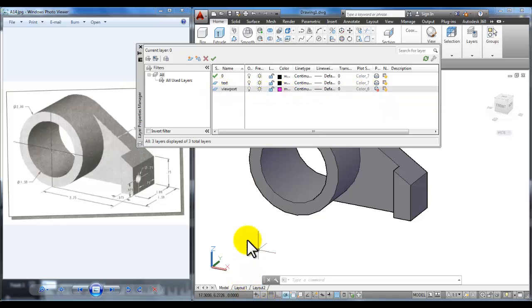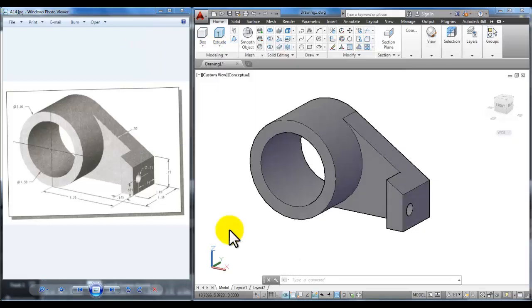And before we switch to layout 1, we're going to make the viewport layer current. So double click here on that sheet of paper in front of viewport or the green check mark, either way. Let's go ahead and close out of the layer properties manager. Now we're ready to go to layout 1 as a choice.